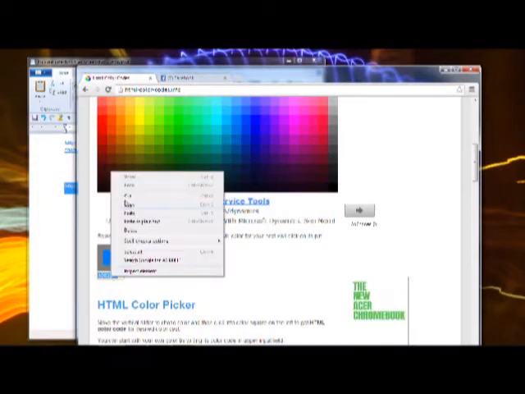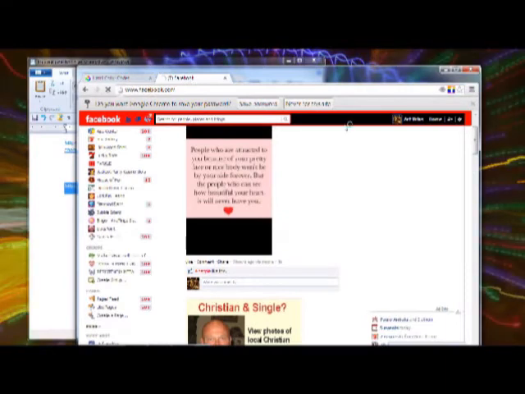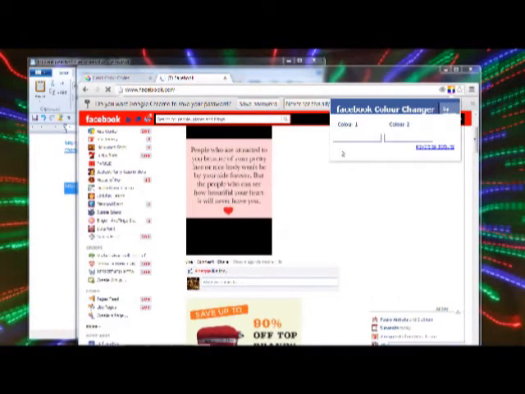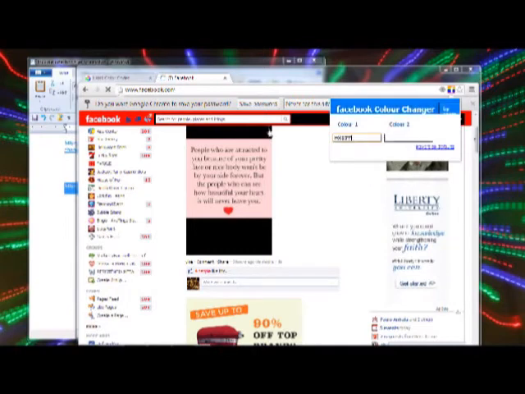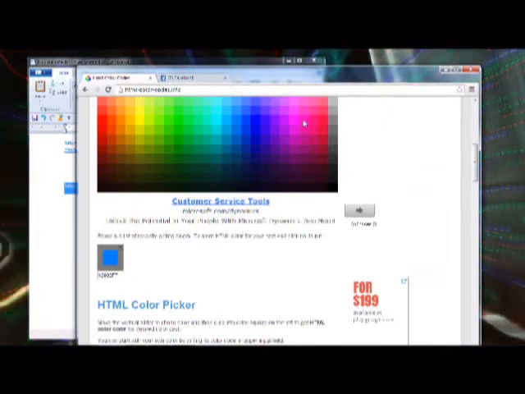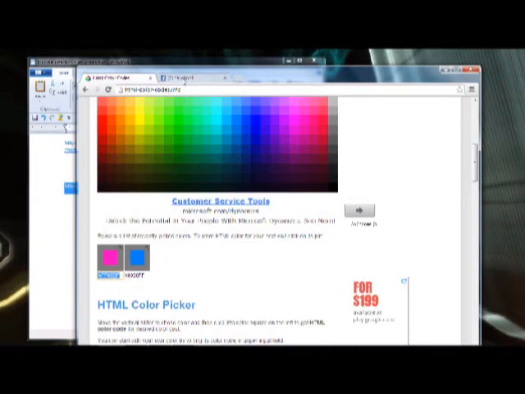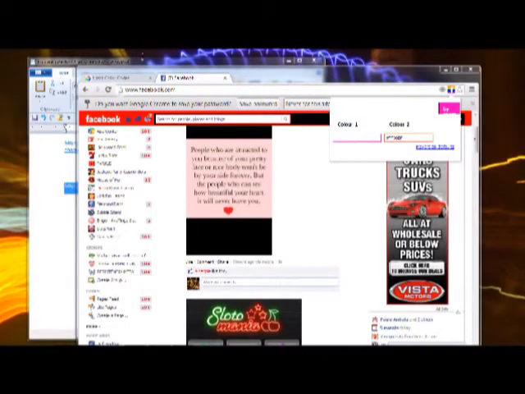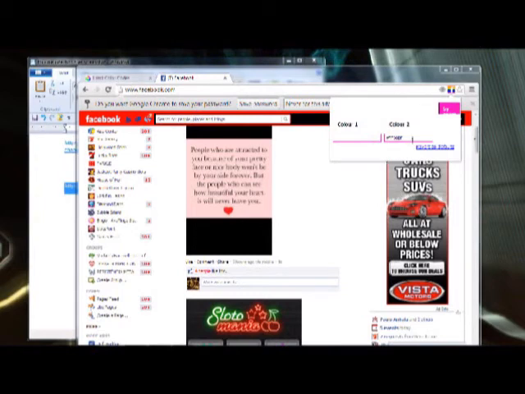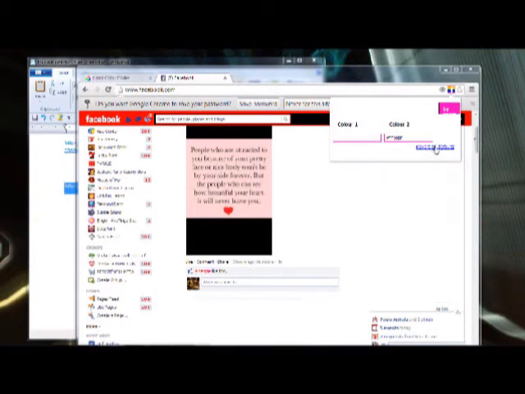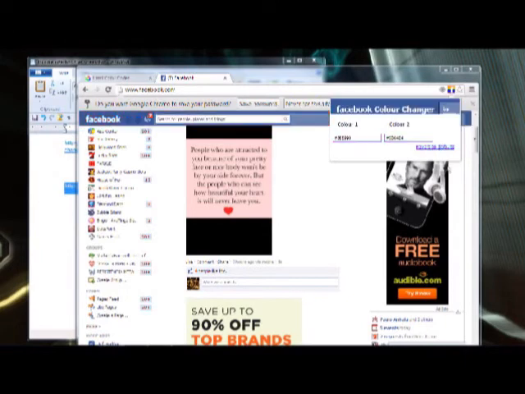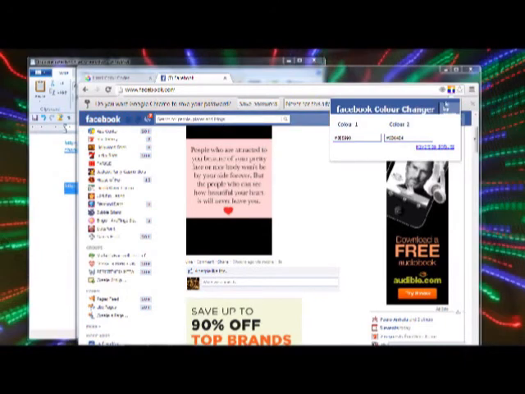And so what you want to do is just copy that code and then go back over here and you can paste it into there and see that's that blue. And then if you want to change the other color to say this right here, then you can just copy that and paste that there. So you can pretty much pick any colors that you want. And if you want to just revert back to the defaults, you can just click revert to defaults, and that'll take you back to the defaults.